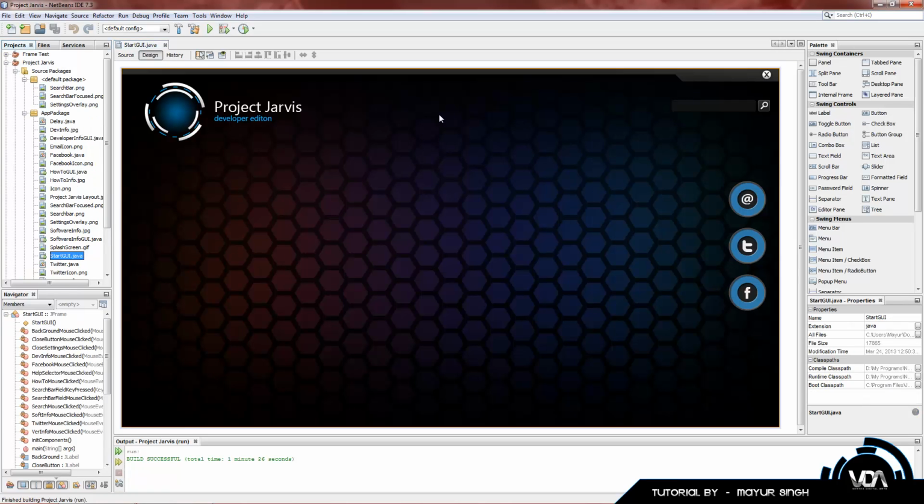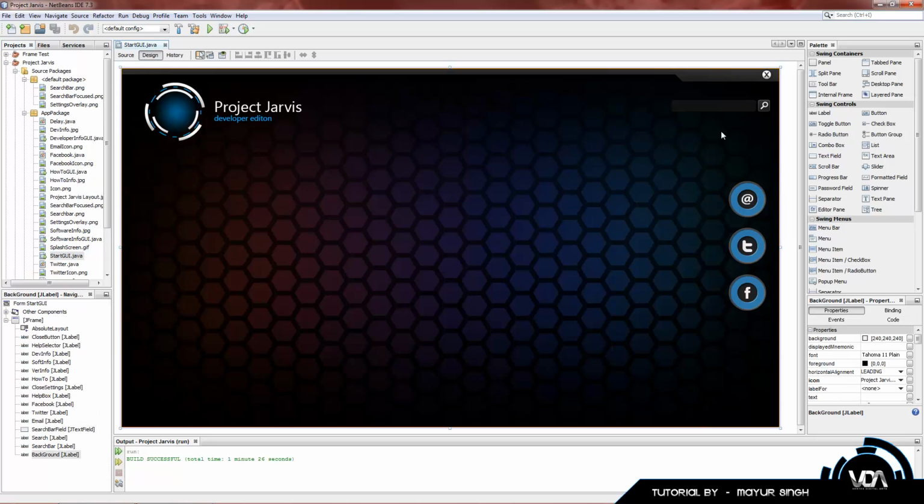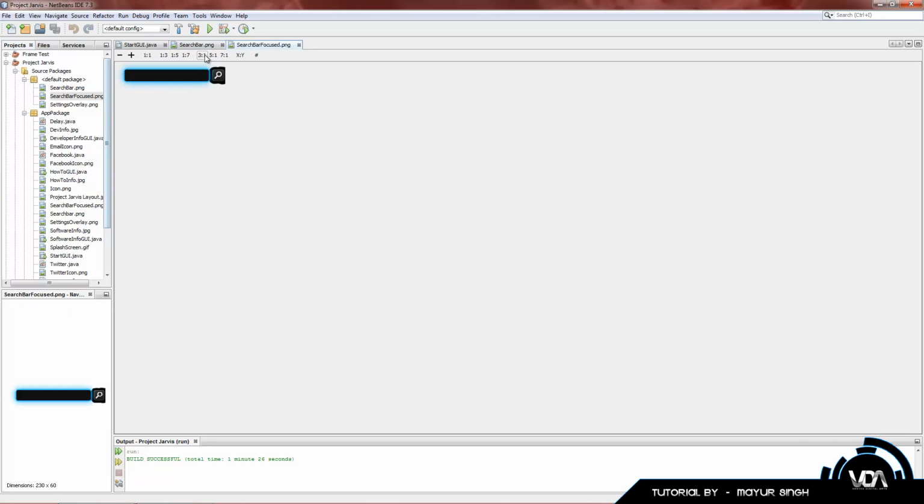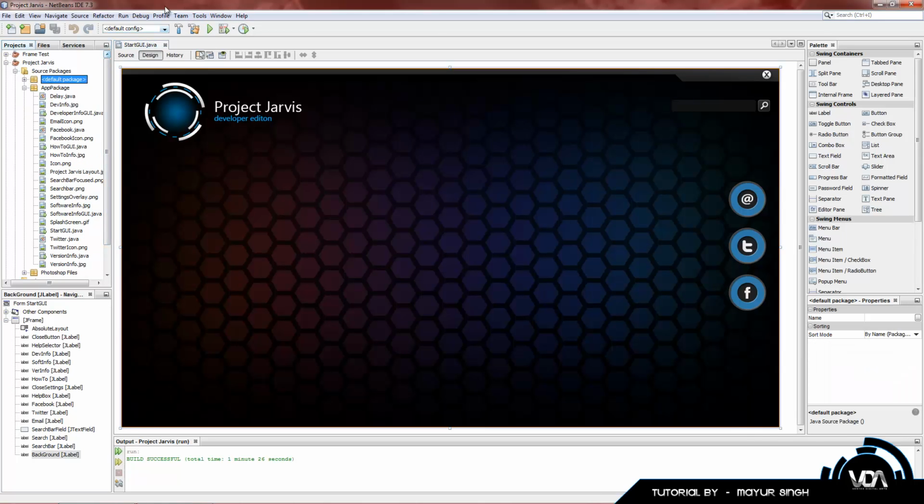Now, we need two images. We need an image for basically the idle layout, and then we need an image for when you actually click on it like that, and it changes to that blue glowing border. So I have here search bar and search bar focus. They're the same thing, except this one is just supposed to have a blue glow. In Photoshop, I guess you guys can do that, GIMP, whatever. Save it as a PNG, and you want to put it into your source folder.